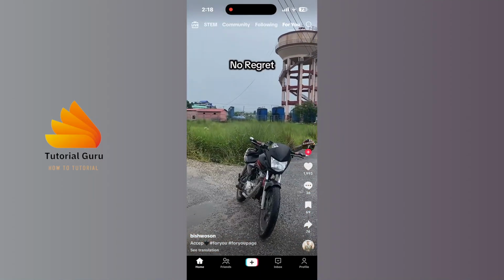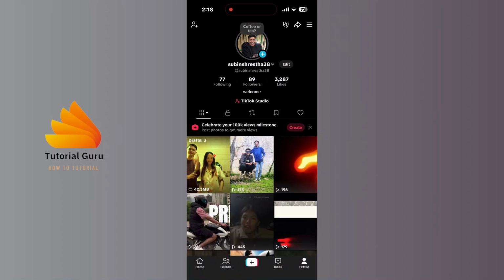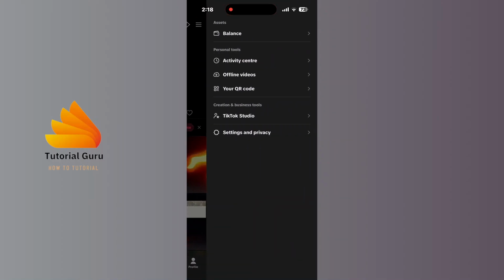Tap on the profile icon in the bottom right corner. Next, tap the three-line menu icon in the top right corner and select Settings and Privacy.